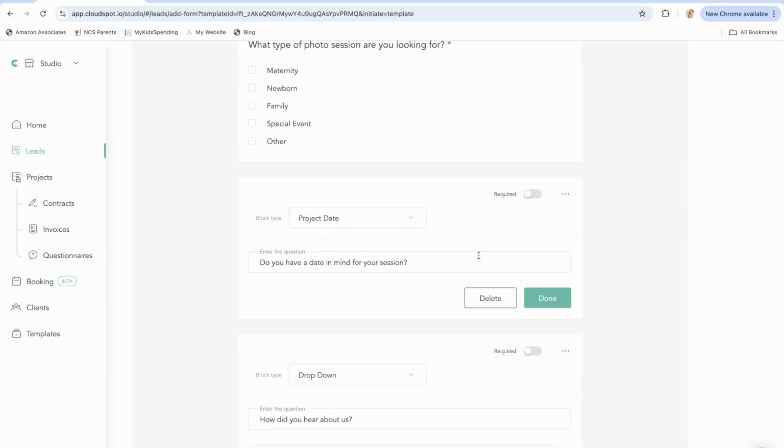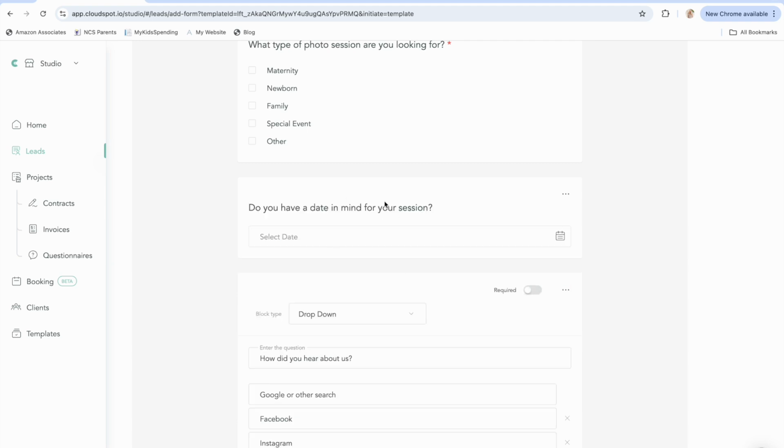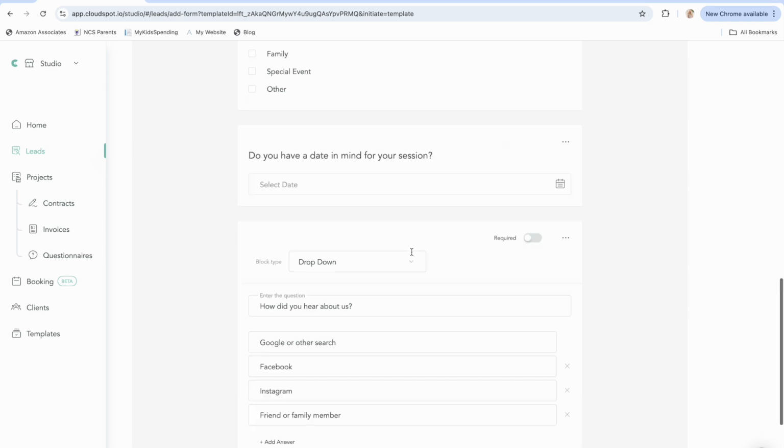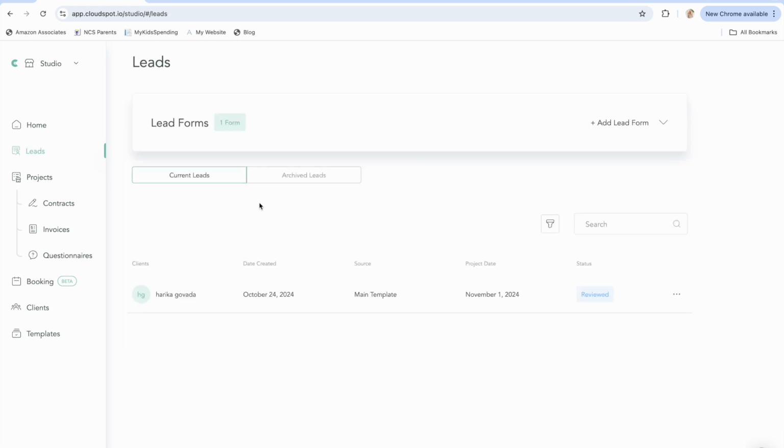Project date, do you have a date in mind for your session? And this is going to look like this, where they can select a date in the calendar. And then you can do how did you hear about this? So this is all customizable. It's nice always starting with a template if you have no idea what you want for your lead form. I can definitely show you mine as well.